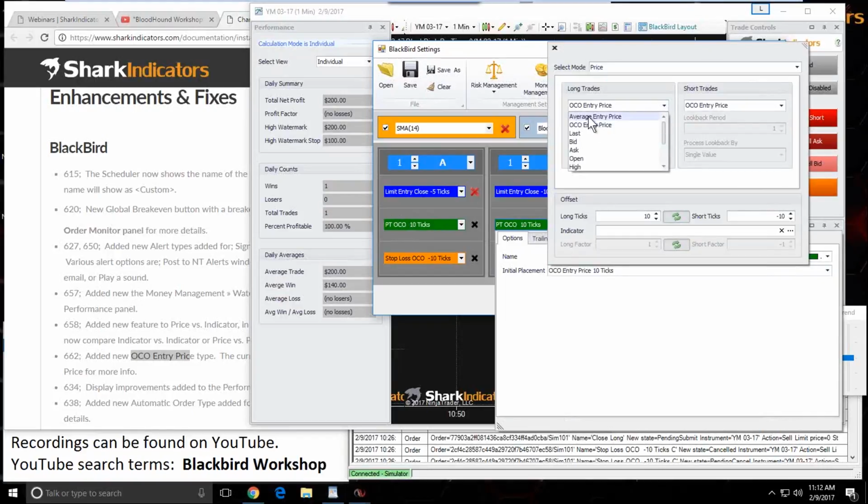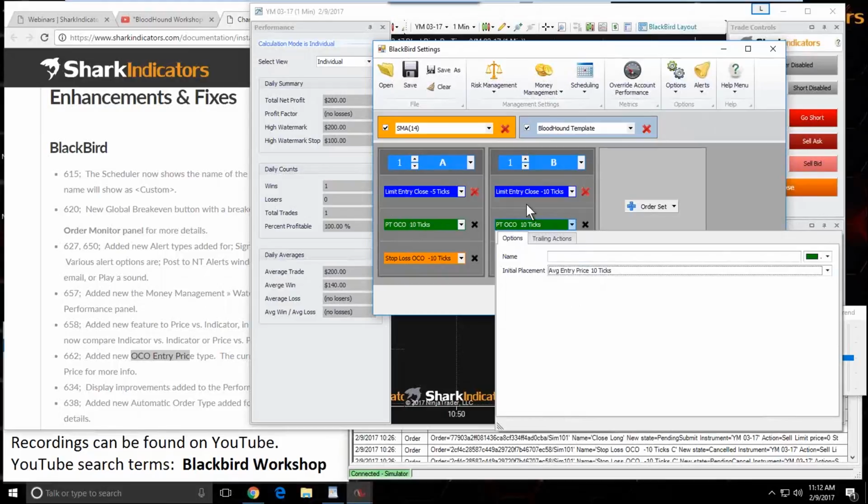But then there's also an average entry price. So if I use the average entry price, what that does is take the entry price for A and the entry price for B, and it calculates what is my average, right? So my average entry price is going to be actually the closing price minus 7.5 ticks, right? So -5 and -10, the average of those is 7.5. So my profit target would be based on the average entry price for A and B, right?